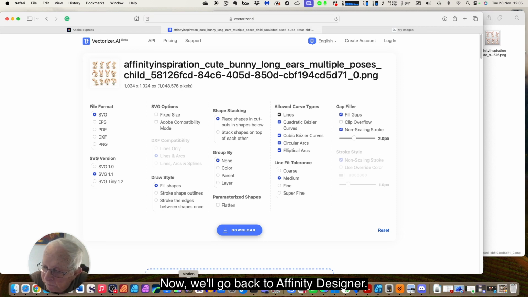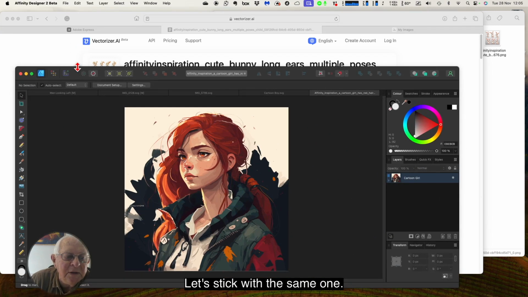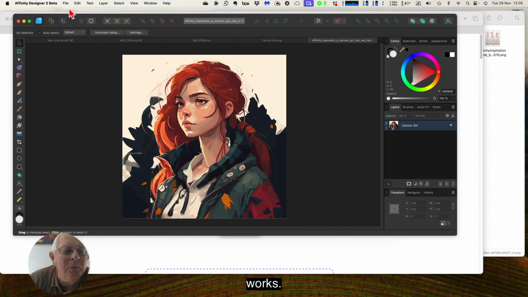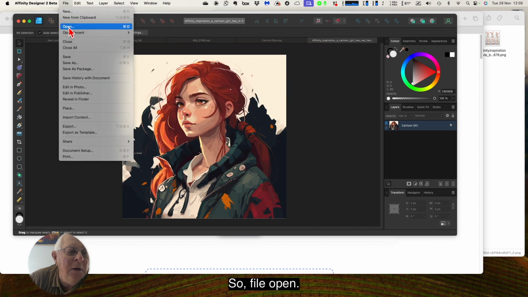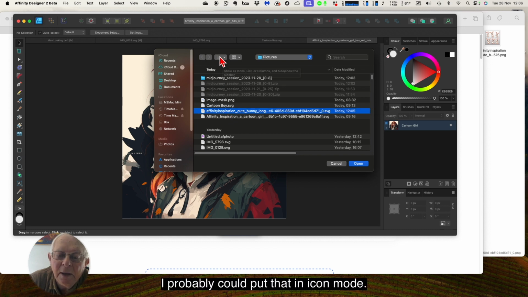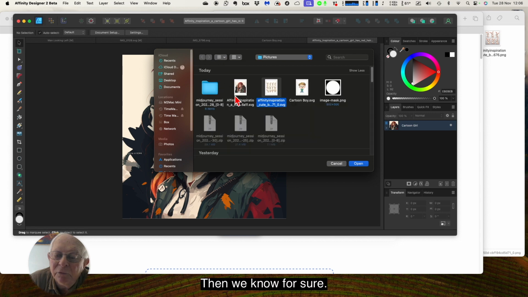Now we'll go back to Affinity Designer. Yes, Affinity Designer version 2 beta. Let's stick with the same one. We can do this in Affinity Designer version 2 if you like, but I'm using the beta today to see how it works. So File, Open, it's in Pictures. Now, you can't believe this, I've forgotten what it was called. Cute Bunny 1205, that's the one. I probably could put that in icon mode and then we know for sure. There it is, Cute Bunny. Well, we had that one right, didn't we? There we go. Let's open that one.